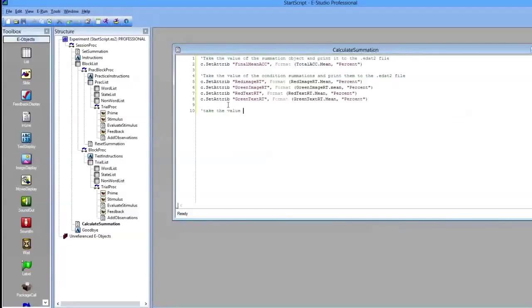Now we're going to take the value of this summation object and print it to a custom text file. So we talked about printing it to the EDAT file, but now this is where we're actually going to do what I mentioned, where a lot of researchers will want to open up a different file and put the values directly onto that file during the experiment run, so that they can analyze it on their own if there's a specific file that they would want the data to be printed on.